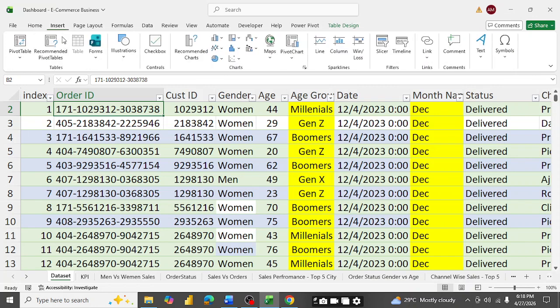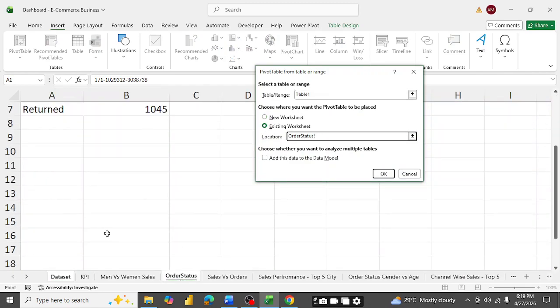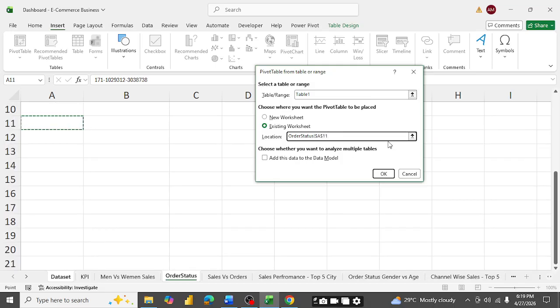Okay, let's insert the pivot table in the order status. So let's go to the order status. What we have as an order status.